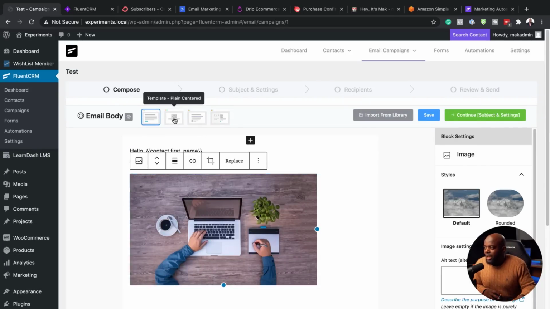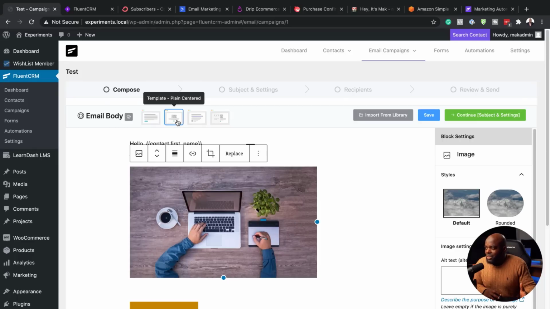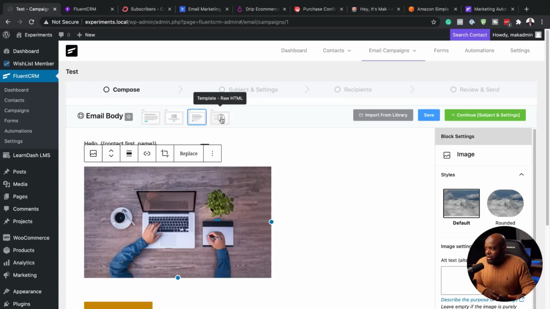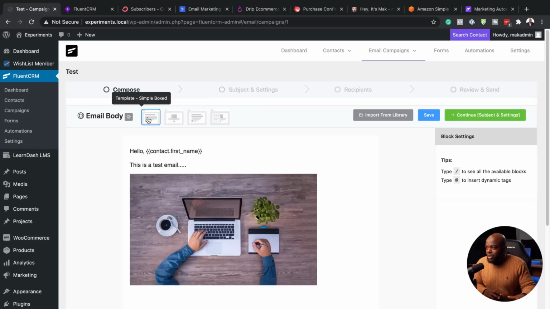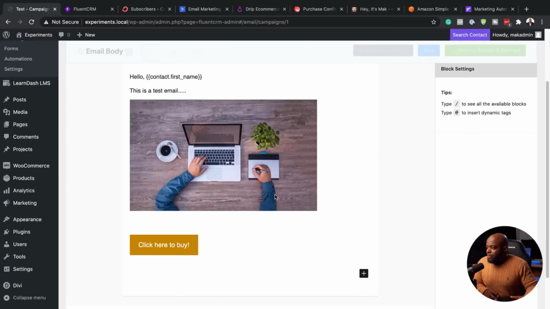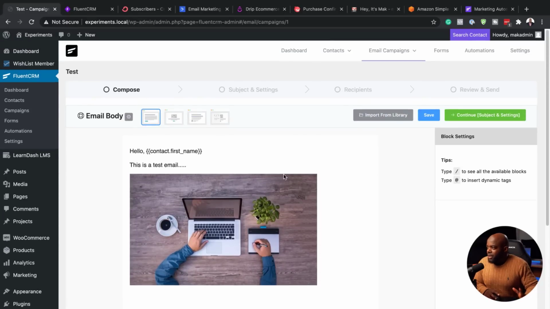And also here we have a template here, which is pretty much plain and centered. We also have this classic one here, and we also have raw HTML. So if you prefer to go in and add raw HTML, that's how you do it. But you know what? I prefer this simple boxed. Okay, so now that I have this, this is pretty much good to go.